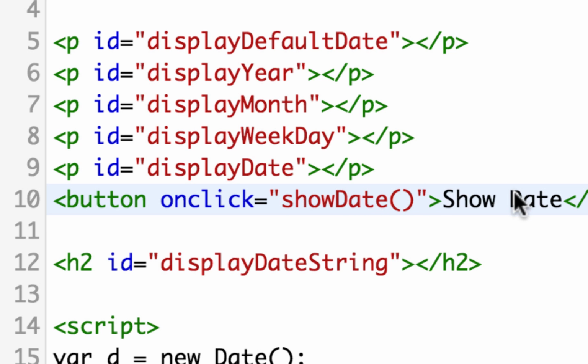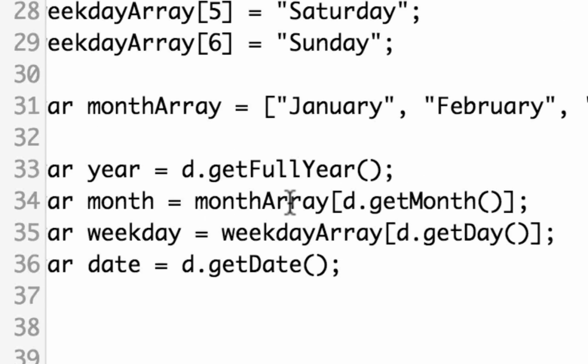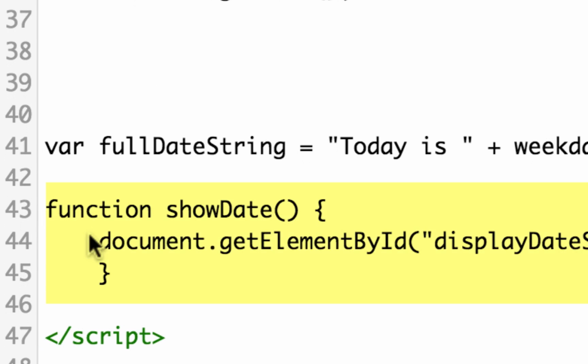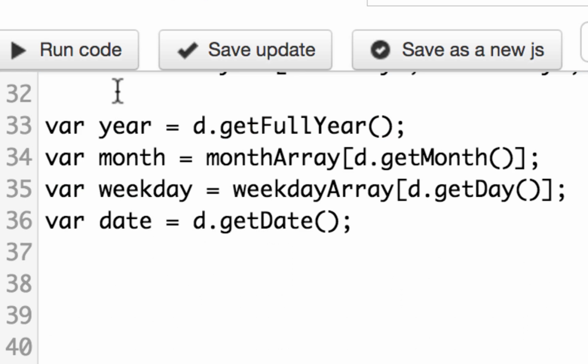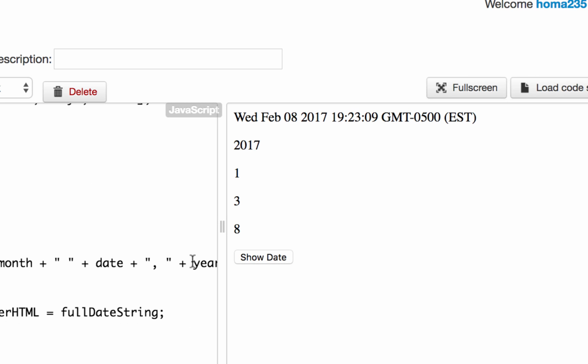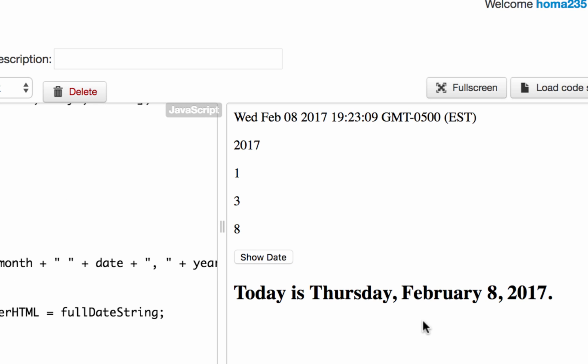And remember, this showDate is the label. That's the label. This showDate is the function that we have down here. So we define the function. This is the function definition. And then it's actually going to run by clicking on the button. Well, we have to run the code. And then we'll say showDate. And there it is. If we click on it, it shows the date.